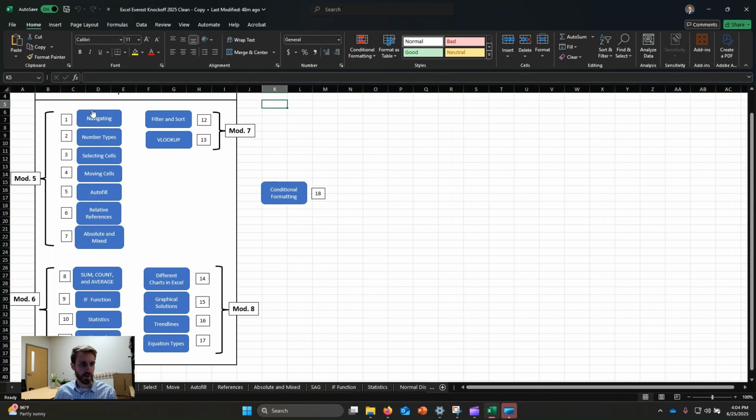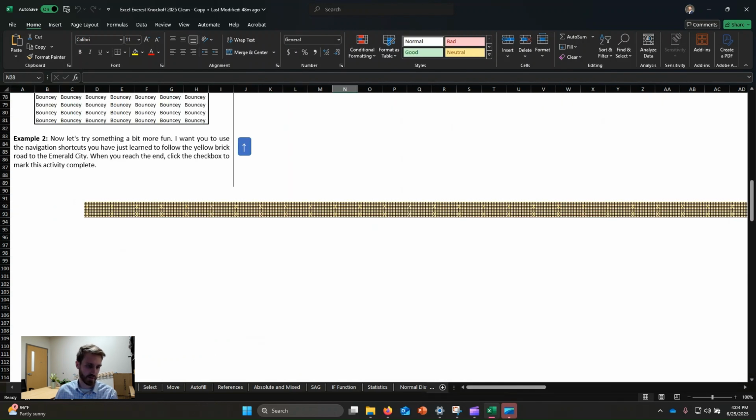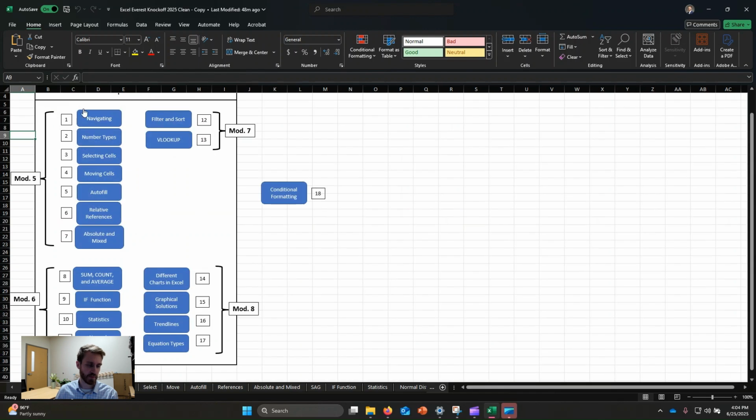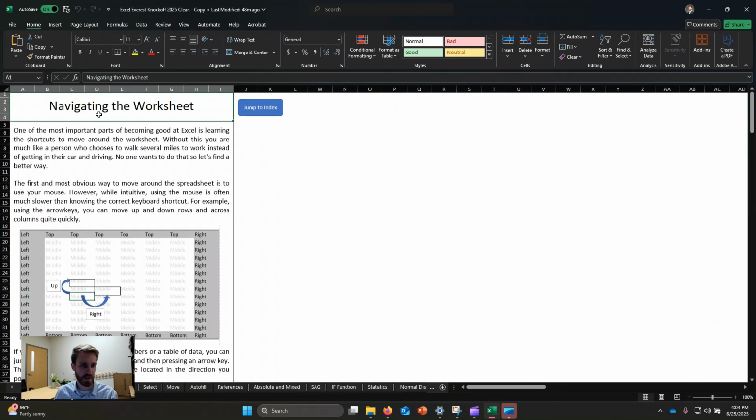There are these four modules, 5, 6, 7, and 8. We're going to start by looking at module 5. You can find them. The links also go to these sheets down at the bottom here, but go from the index to navigating.